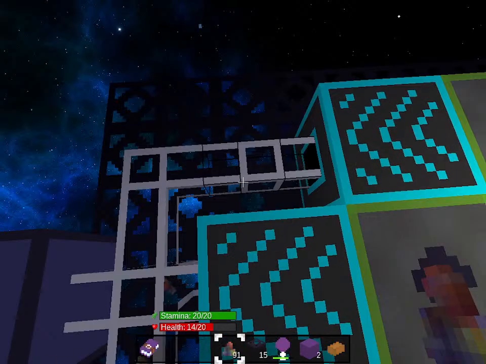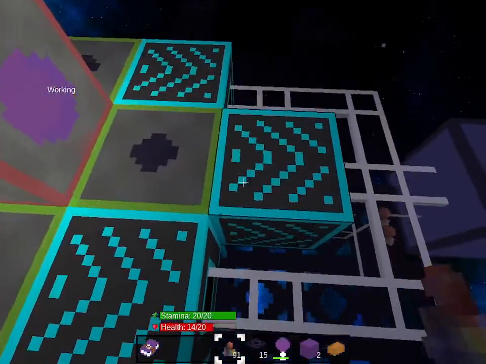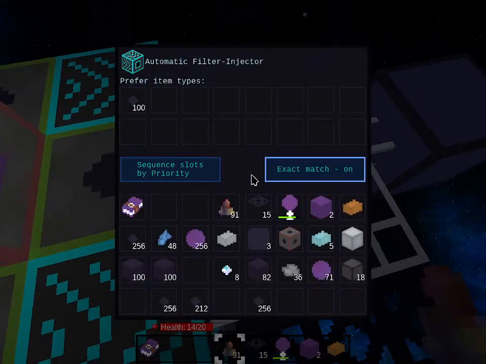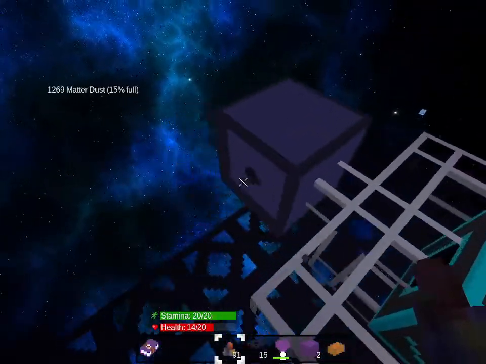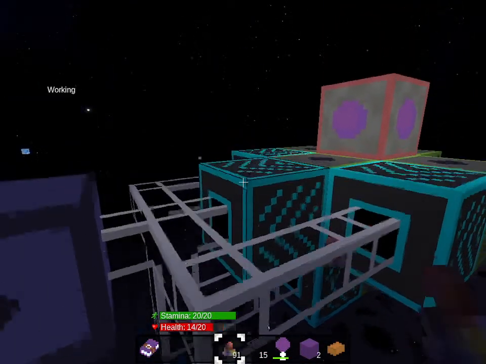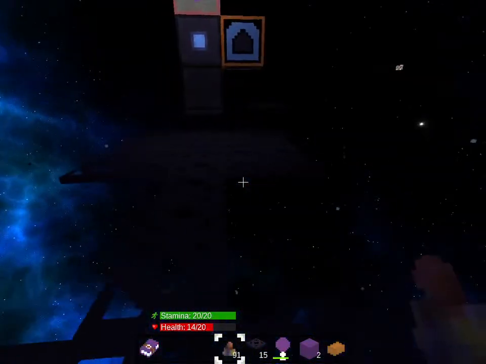actually, it doesn't matter. Because these are extracting anyway, could I just add more tubes and have them connect up to here, turn off, because this is only going to accept matter dust anyway. So I might as well just have them. Okay, yeah, let's try that.